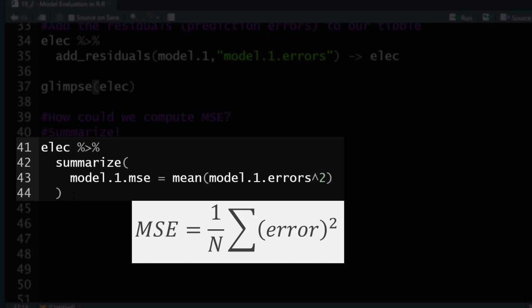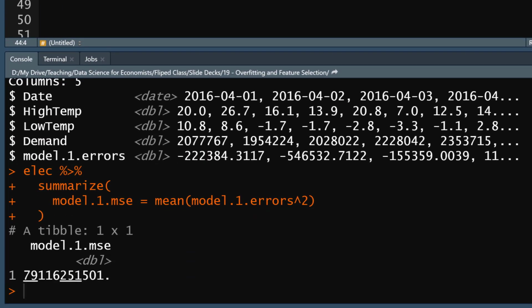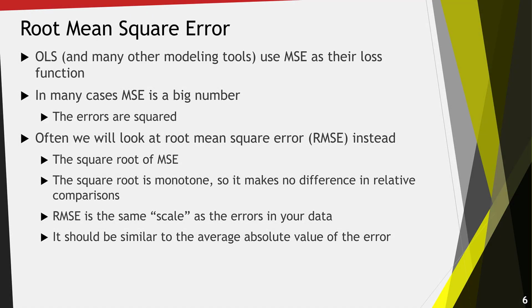Let's run that and look at the output. Looking at the output, you can see the average squared prediction error. It's 79,116,251,501. That's a really big number. OLS and many other modeling tools use mean square error as their loss function. In many cases, that mean square error can be a really big number. And this is because you're taking all the prediction errors and squaring them. So if you start with big numbers, you square them, you get really big numbers.